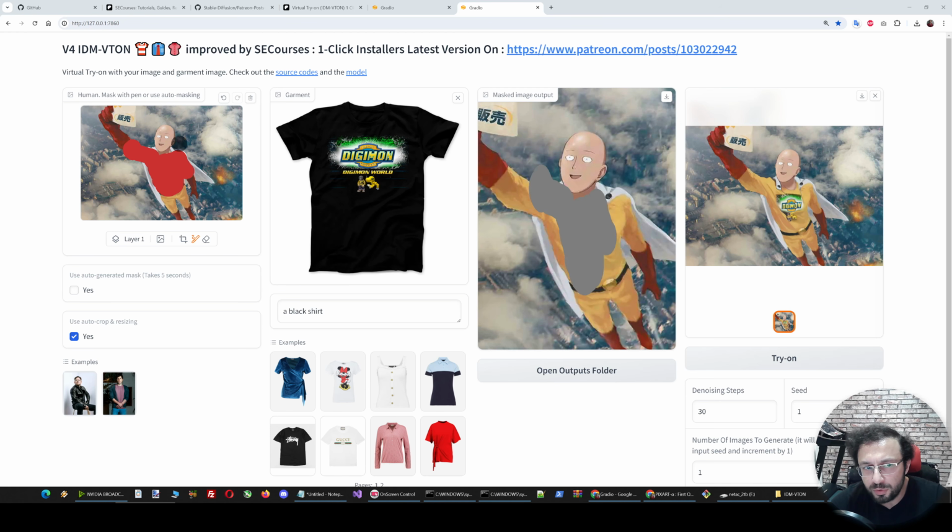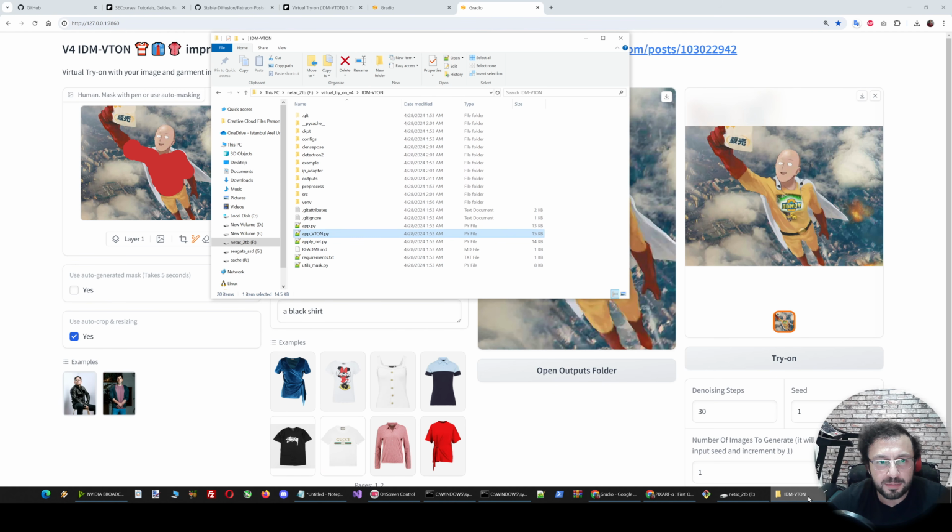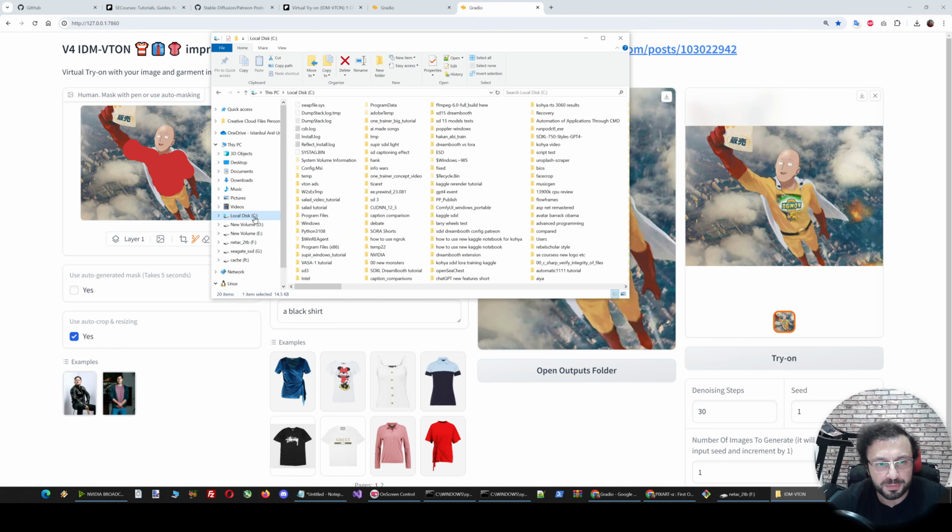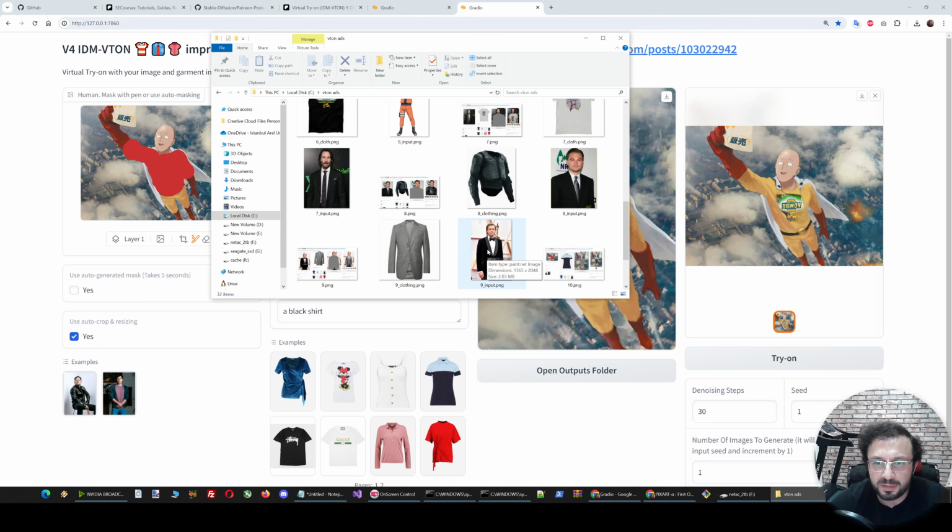However, since it auto-cropped the input image into this one, this didn't yield the best result. So our mask is changed and we got this image. So how can you fix it? You can fix it by modifying the input image. So how are we going to modify the input image?